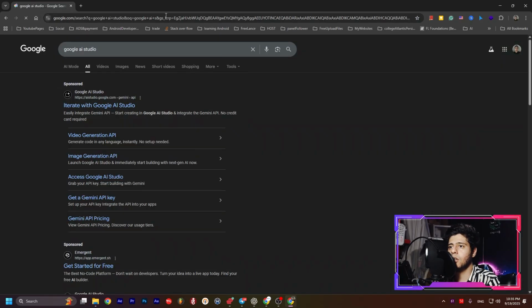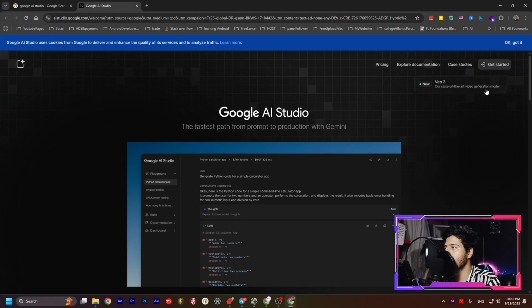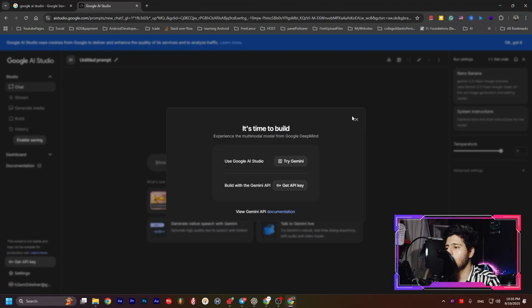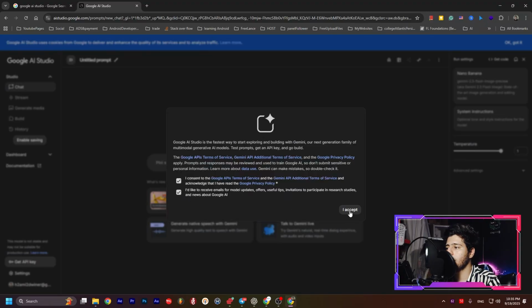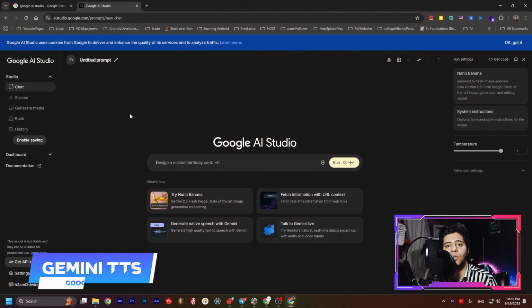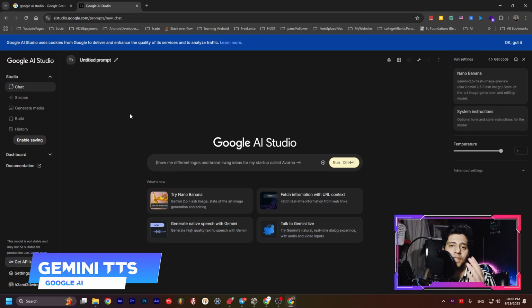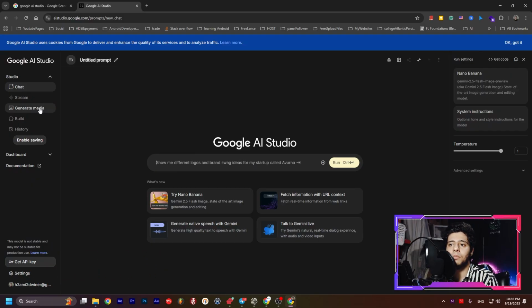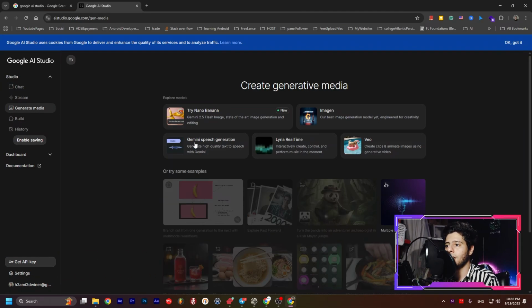So just search it on your browser and open the website. In this menu, press on Get Started. I just close this option and I need to accept the agreements. The first option that we are going to talk about is Gemini TTS. It will turn your text into audio, so you can find it in Generate Media. And in here, you'll see Gemini Speech Generation. So I click on it.